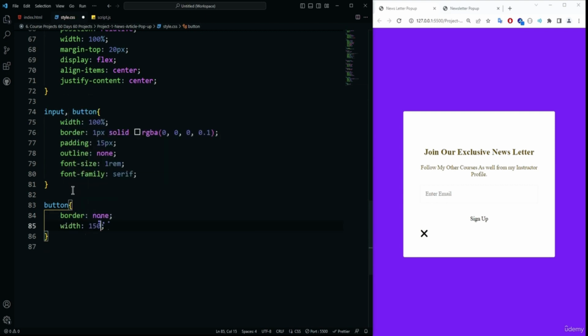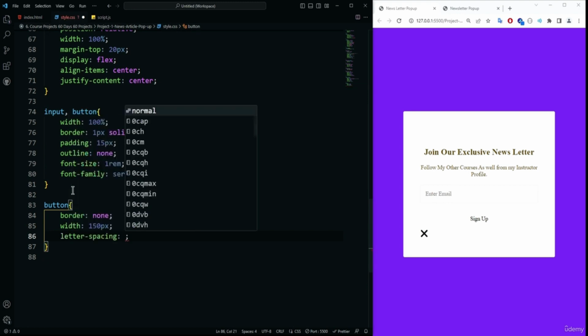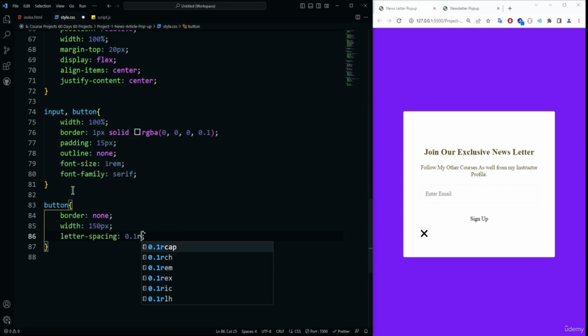Then we need to provide the width. So width is going to be 150 pixels. You can see now the width of the button is reduced. After that we need to provide the letter spacing, which is going to be 0.1 rem. Right, this is the result of the code applied.